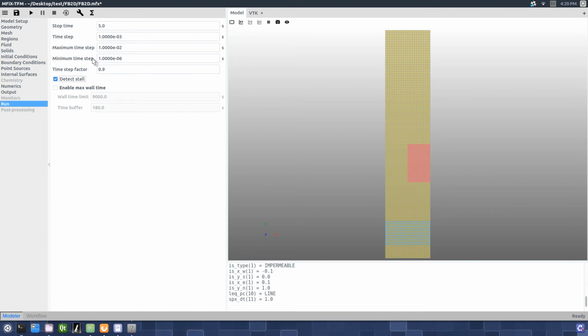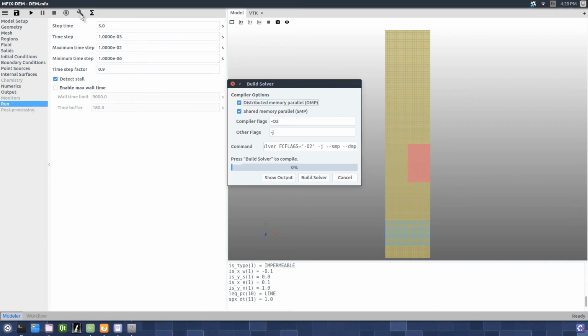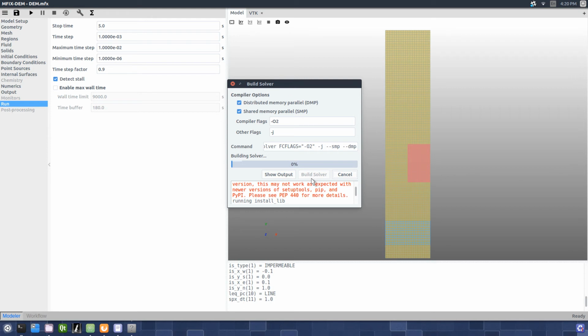A precompiled solver is included in the distribution. However, project-specific solvers can be built from the GUI, which allows for specific compiler options, as well as inclusion of any user-defined functions.